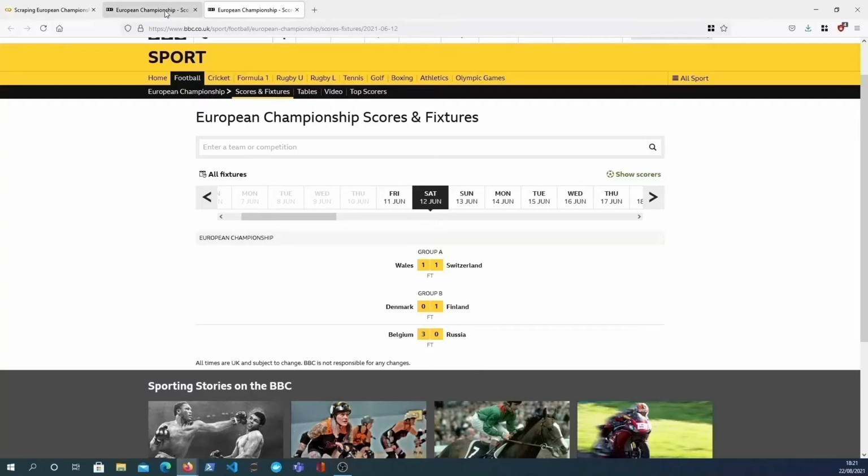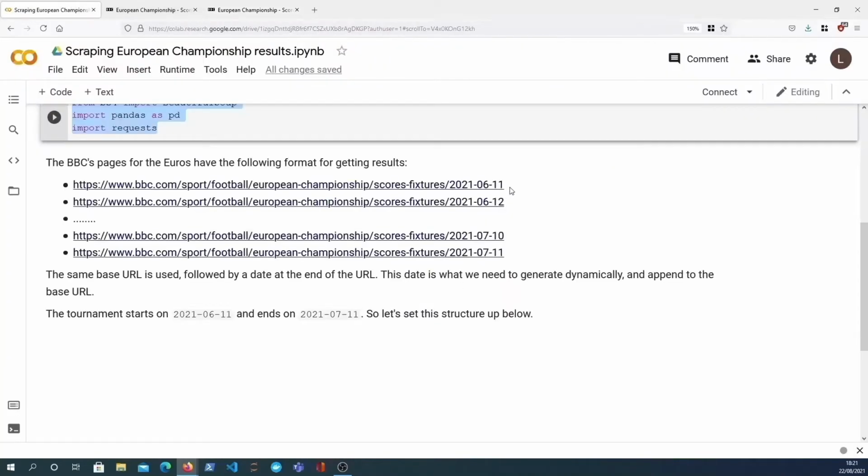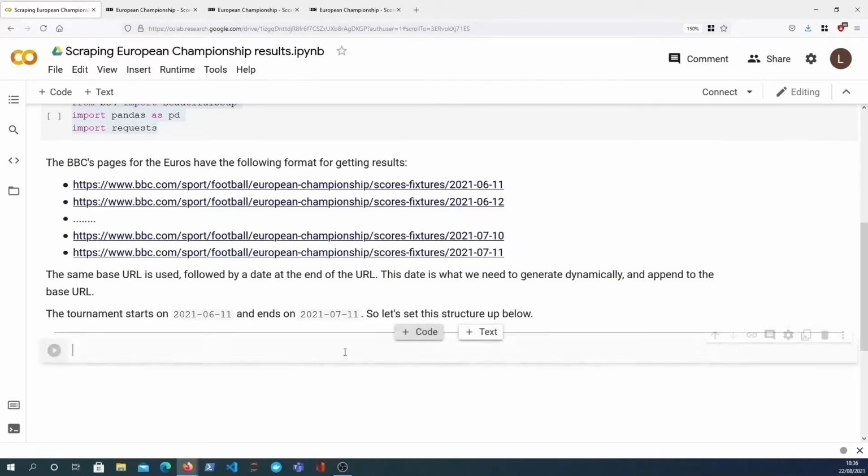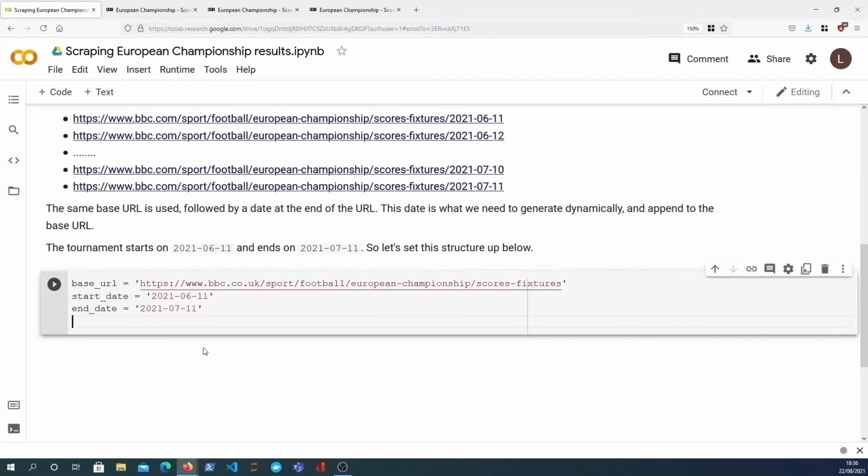So what we can do is look at the URLs to see that on a given date there's going to be a particular set of games played, and then there'll be another URL for the next date, and so on up until the end of the competition. So I'm going to paste some code below, and that will set up this structure here.